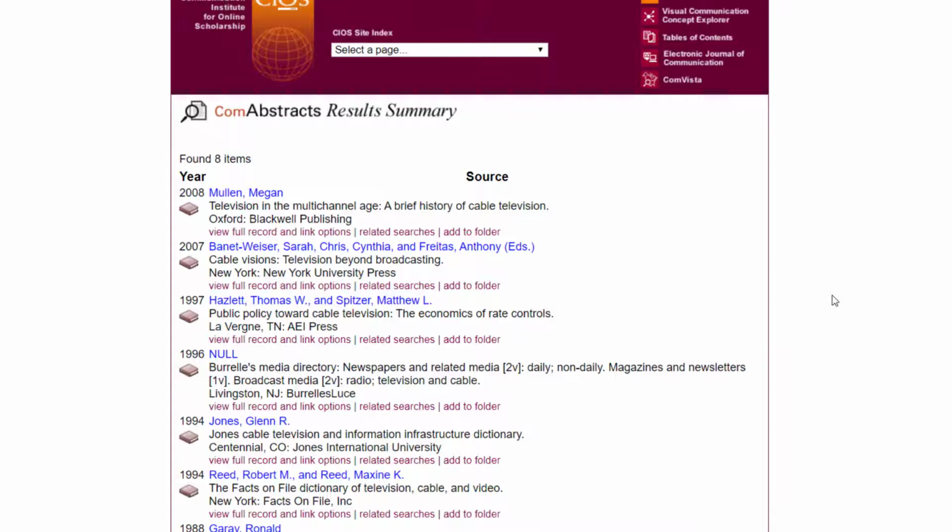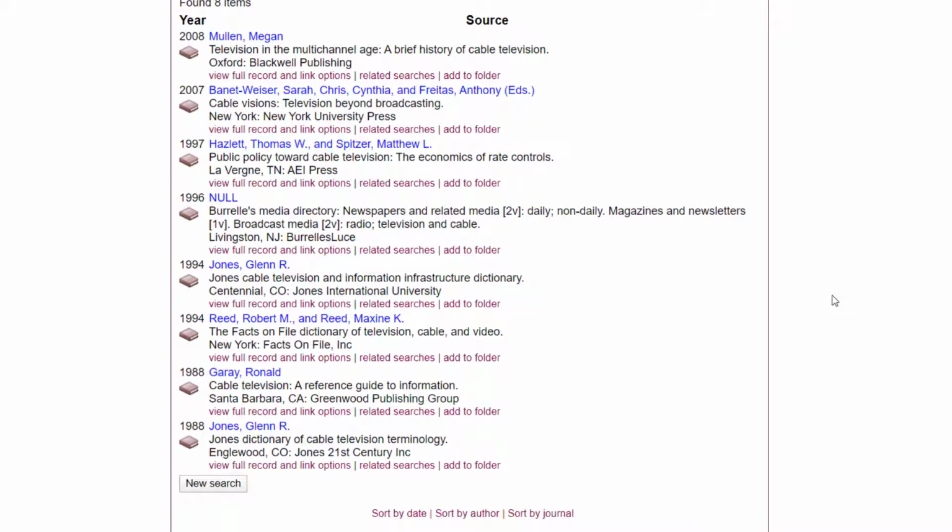While this is an easy number of resources to review, you can still sort the results to make them easier to look through. At the bottom of the page, there are 3 buttons that will allow you to sort your results by date, author, or journal.